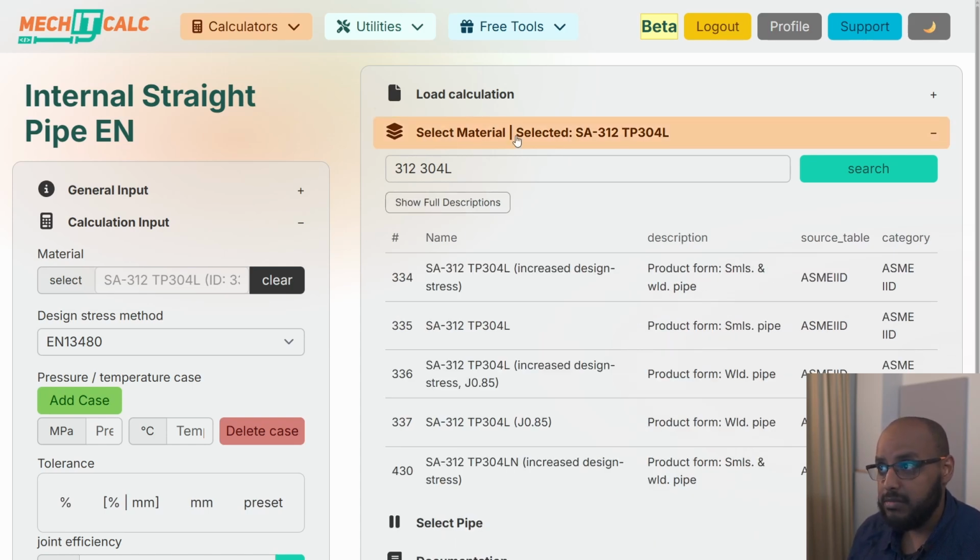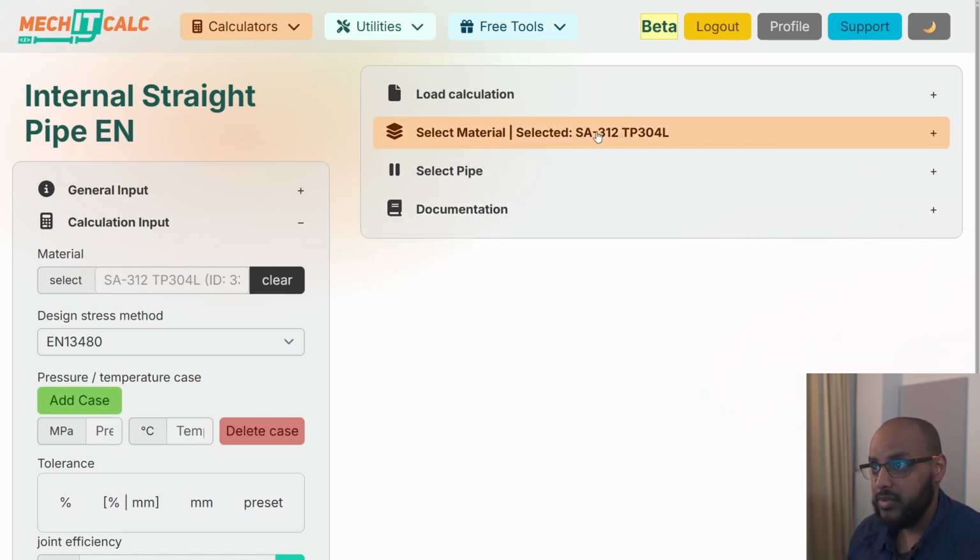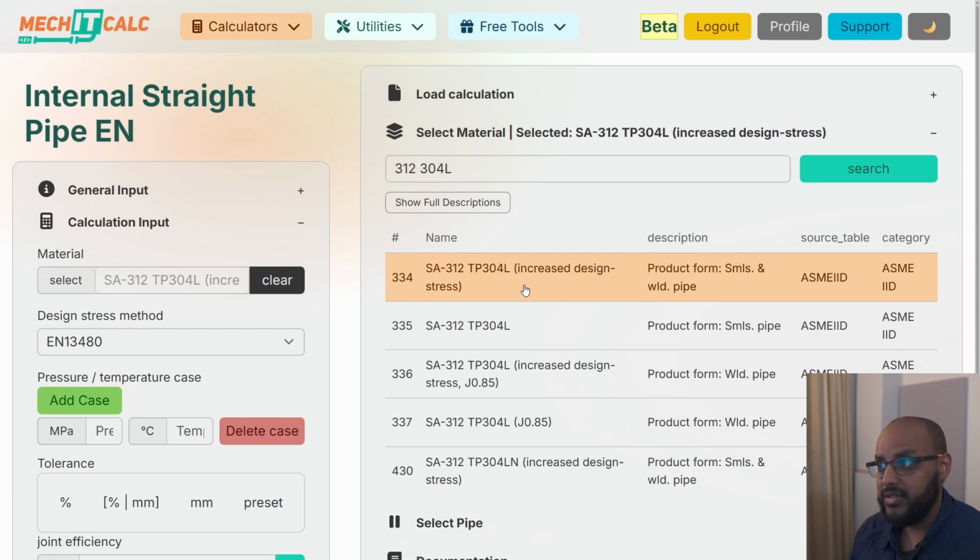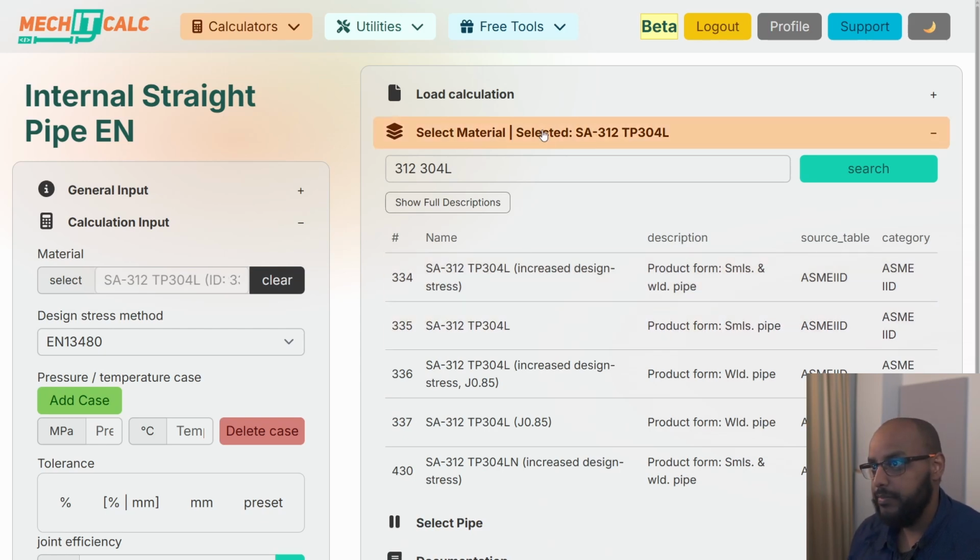We've selected the material, and it's also shown here. We can close this. It will also show it here. You can also clear the material here, but you don't really have to do that. You can just select a different material and it will select that material.